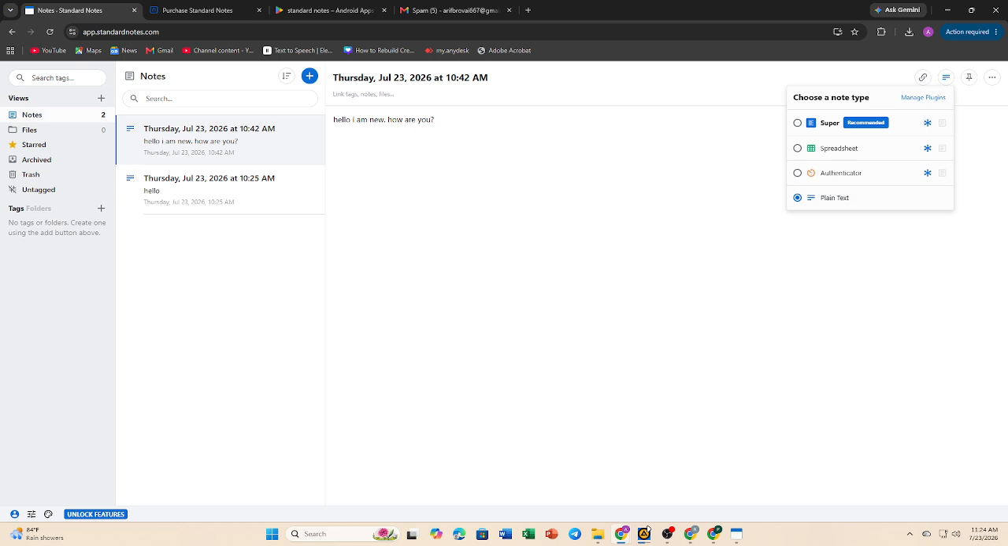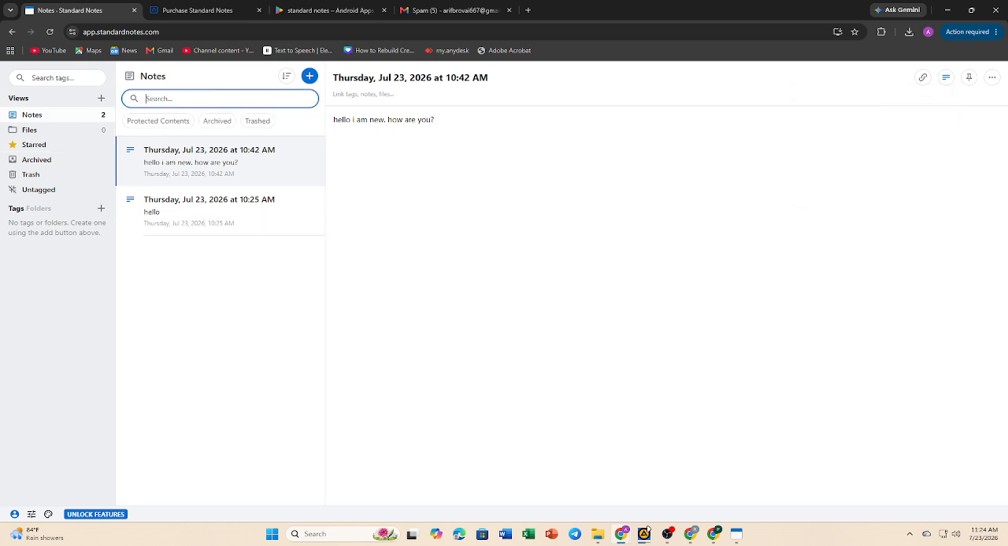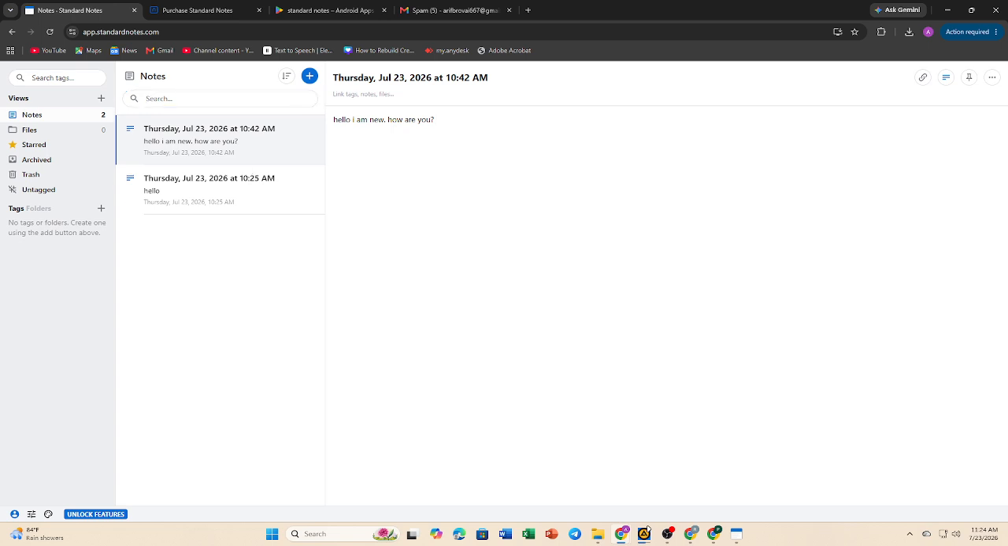You can also use the built-in search feature to quickly find notes by title, content, or tag. As your collection grows, review your notes regularly, delete outdated information, and update existing notes to keep everything accurate and easy to navigate.